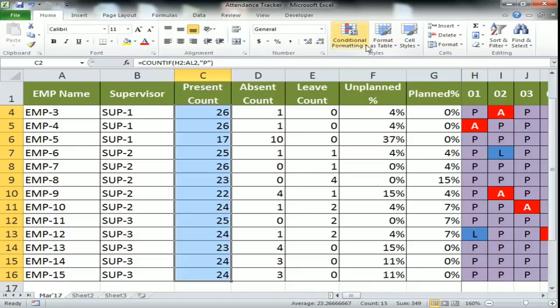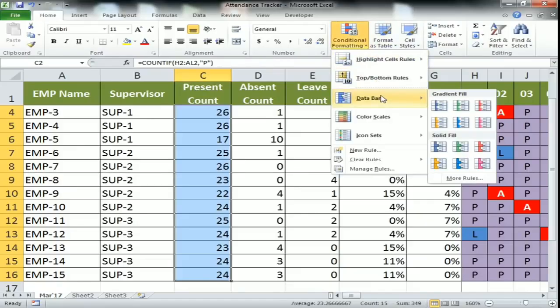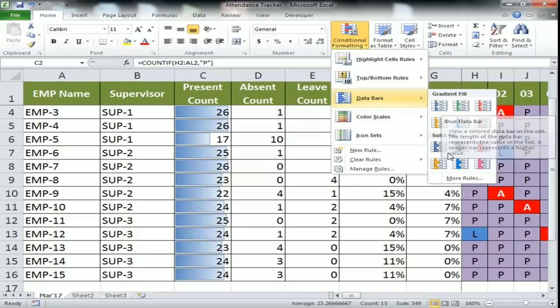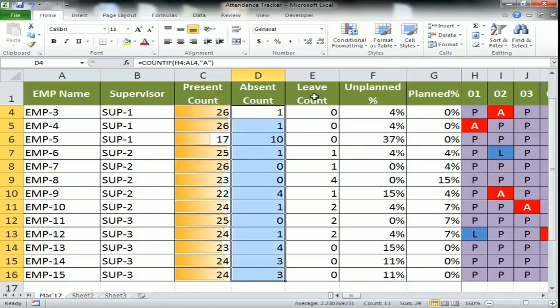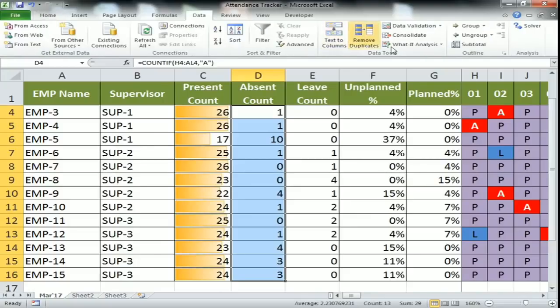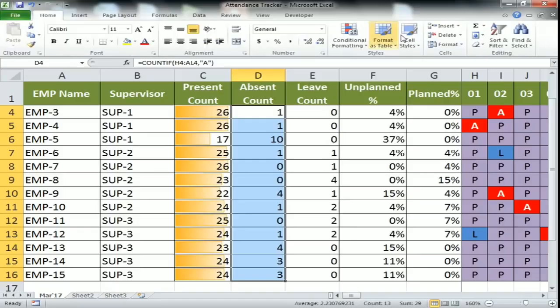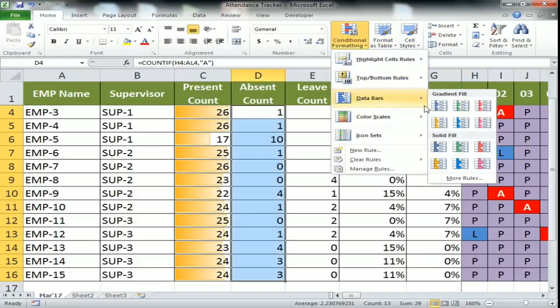Now we will use conditional formatting in this with the data bars, to highlight the count basically. So we can use the data bar: select the range, first of all present count, go to the data bar and select one of the data bars, whatever color you want. I'm just highlighting with one of the colors, we'll take the yellow one. Similarly, for highlighting the absent count, go to the Home, conditional formatting, data bar, and we'll highlight absent with the red color.